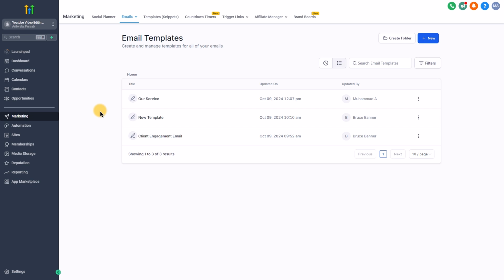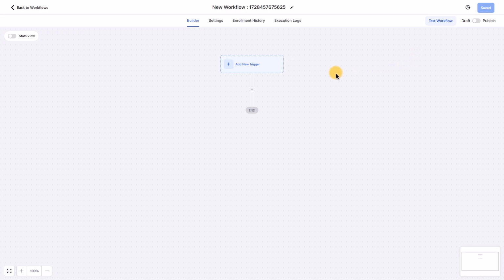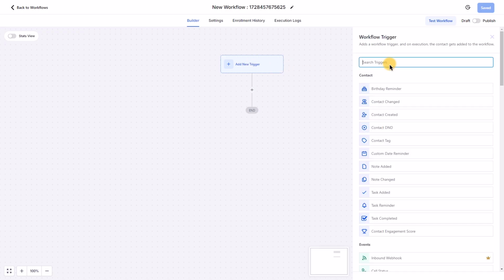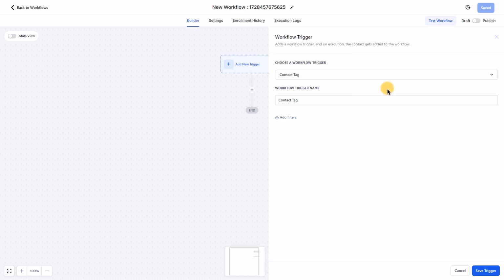Now, let's create your first automation workflow. Go to the Automation tab and click on Create Workflow. You can either build it from scratch or choose one of the pre-built templates. For example, I'll create a welcome email for new clients by selecting the appropriate trigger and actions based on my needs. Simply follow the on-screen instructions to customize the workflow to suit your business.